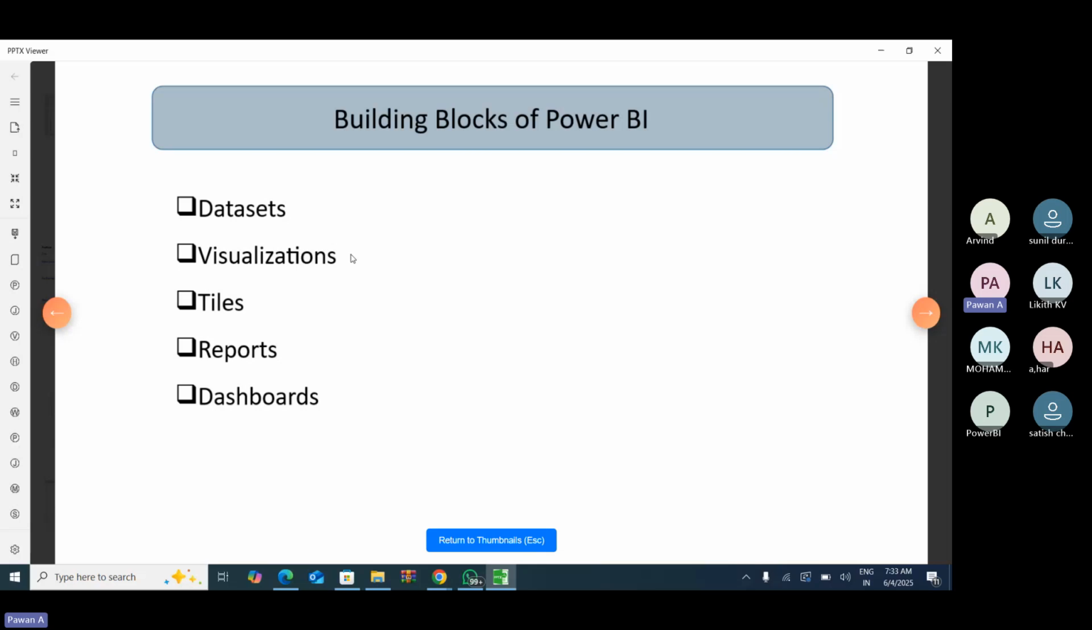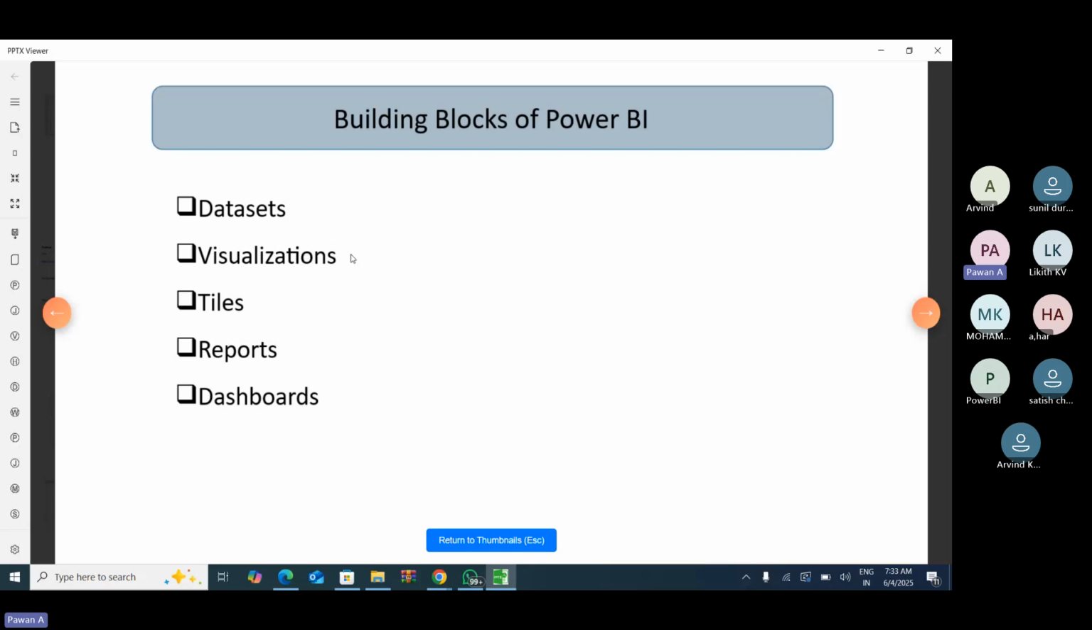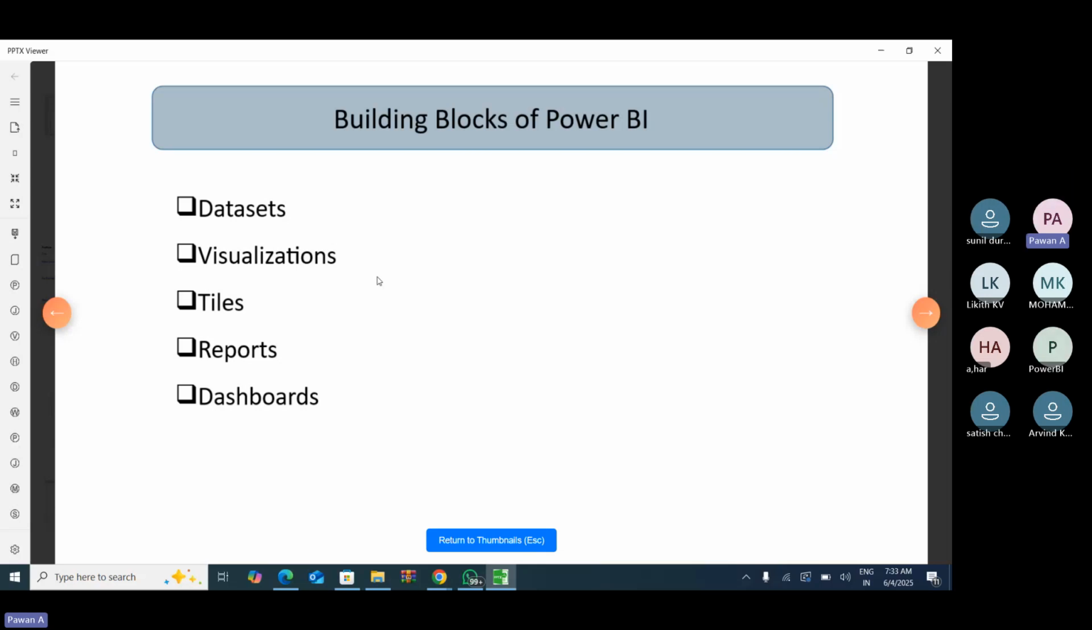Visualizations might be bar graphs, line graphs, map visuals, pie charts, or donut charts. So these graphs, or these visuals which represent the data, are called visualizations. Okay, then the tiles. Each visual will occupy one particular space in the dashboard, and that is called a tile. Each visual is present in one particular tile is what we can say.